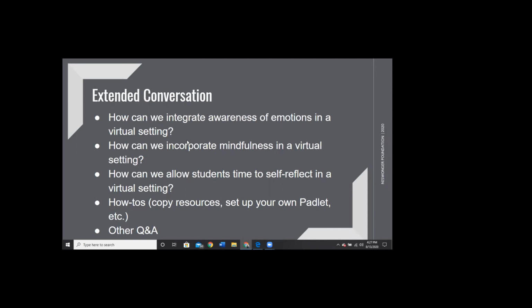And I also think it would be great for ELA when you're talking about character development. Absolutely. Building that into your ELA, to your reading and to your writing. So how is this character feeling? How do we know that? And even just modeling that yourself.